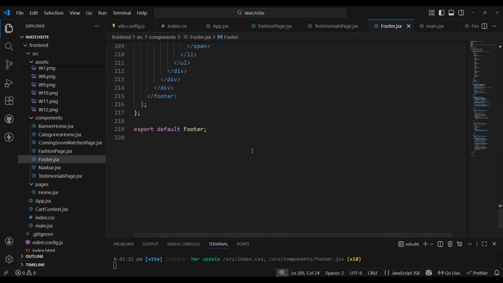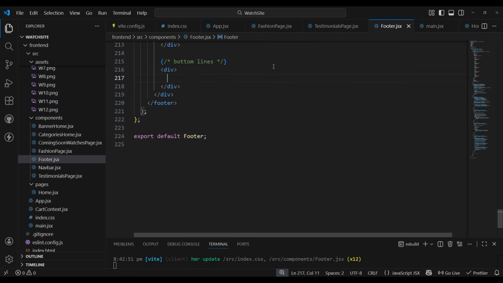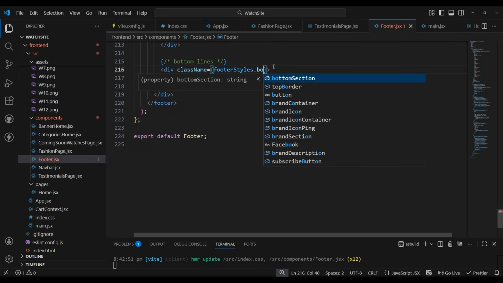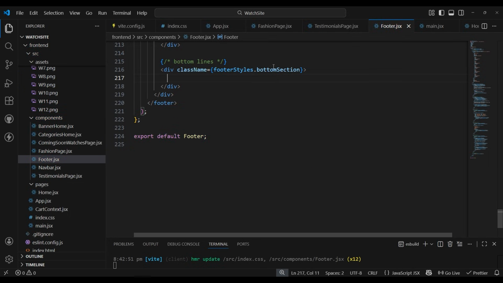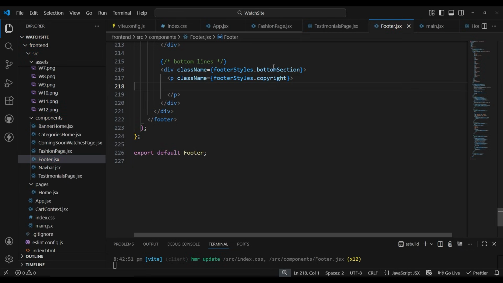Now after this div we have to create our bottom section, that is the bottom liners. So for that, let me create our div tag, and let's give the class name to this div, footerStyles.bottomSection. Then here create a paragraph tag and a class name, footerStyles.copyright. Now pass here the copyright symbol, then pass new Date().getFullYear() function.